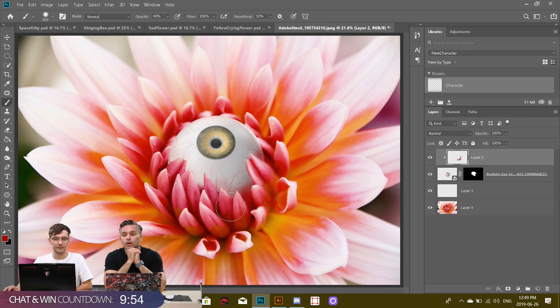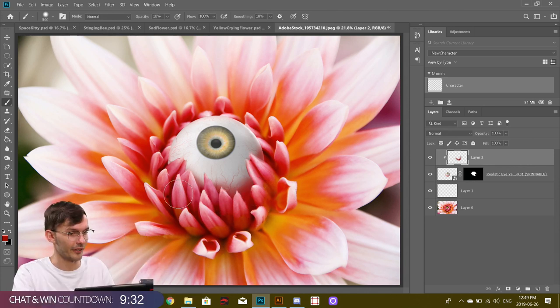Nice. And you're painting on that? Only in the eye. Yeah. And you have an opacity, like 50% opacity, with that selected color? Yeah. Actually, this is a really high opacity for me. I normally work with like 10%, because you can blend really nicely and get all the depth that you need.